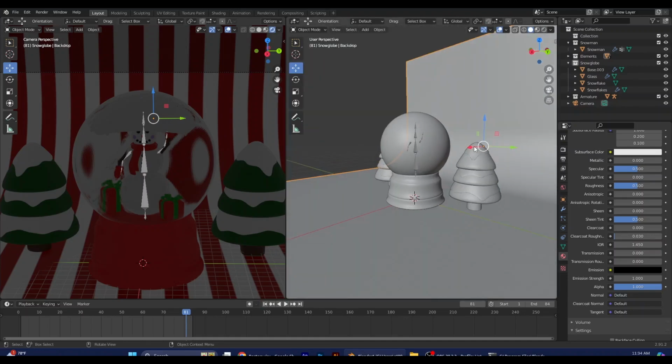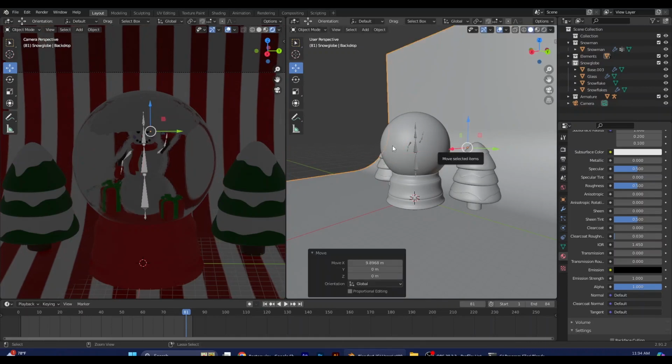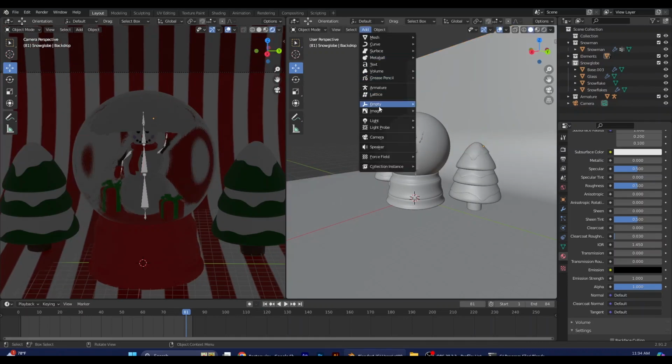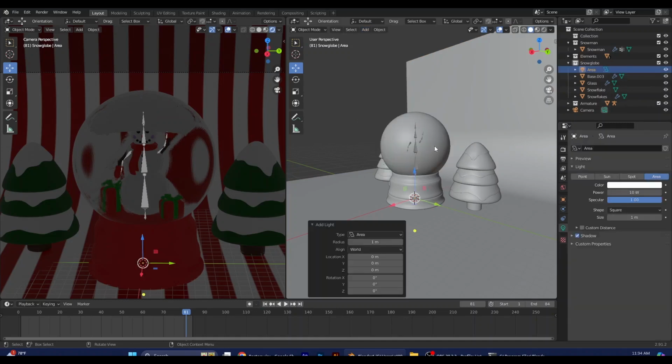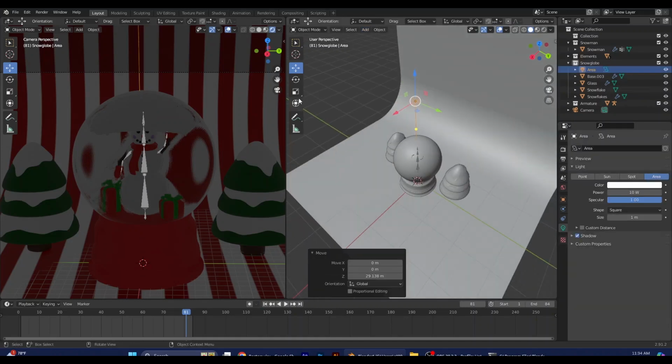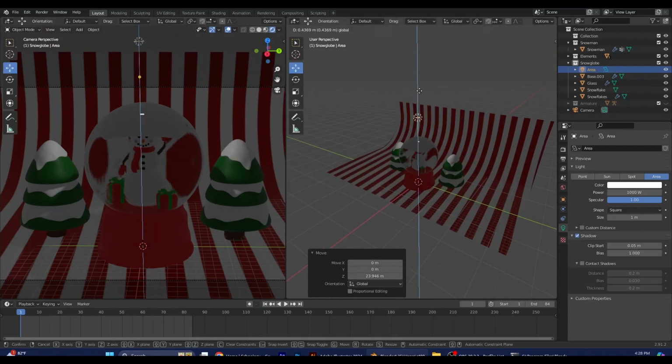Okay, where did I add a light? Oops, no, I don't think I added my light yet. Okay, so add light. I'm going to add an area light. So I'm going to go ahead and scale this.